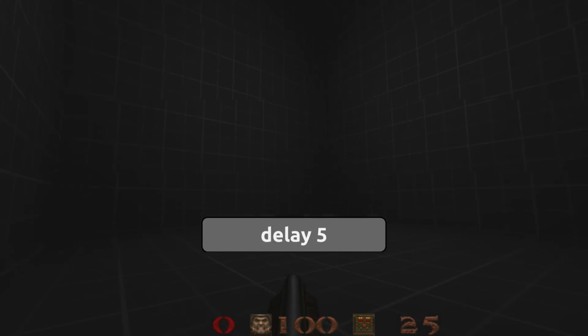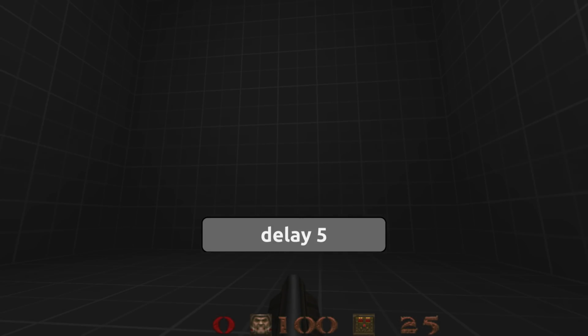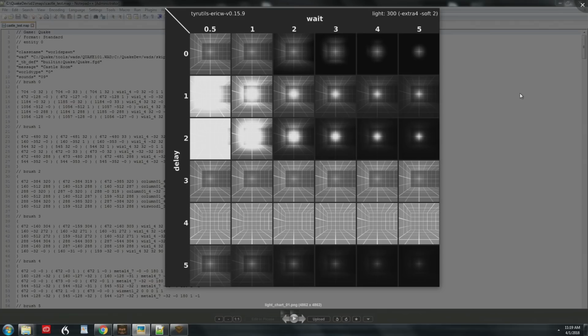So now delay 5. I use delay 5 lights as fill lights. It's a good, subtle fill light. So all these things work in concert together. What I have here is a graphic that Khreathor made and shared with me. Thanks for that. We have the weight values going across the top, and the columns going down are the delays. So you can see how they work together, and I'll have a link of this graphic down below.